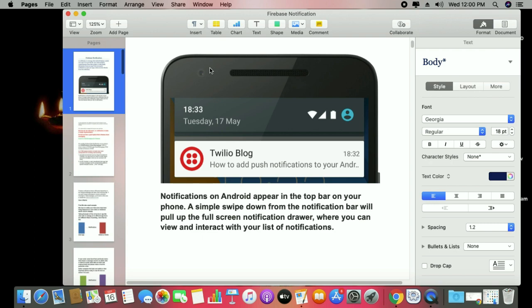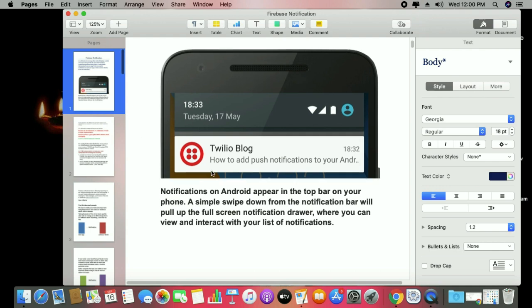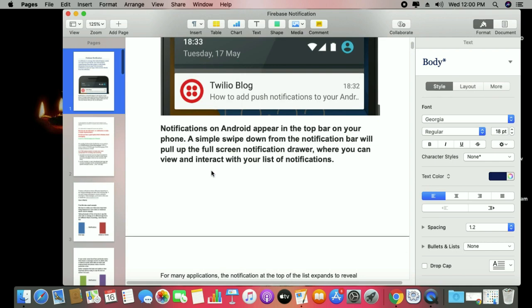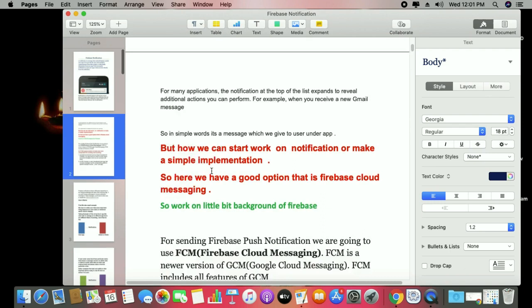Also, it depends on your phone settings whether you enable or disable notifications. If it is disabled, it never shows to you, but if it is enabled, it works. So you can enable it for the necessary apps. But the main thing is how we can use these notifications in your app. For any Android developer or iOS developer or anyone, how can we start these notifications or make a simple implementation with this?